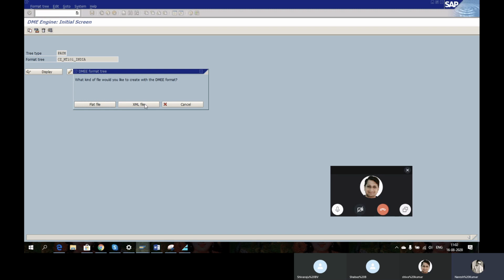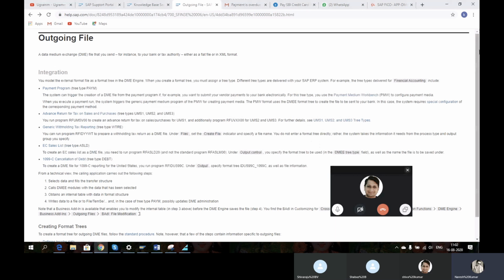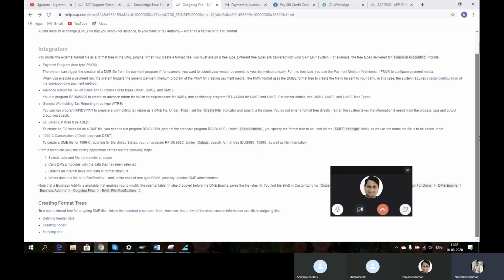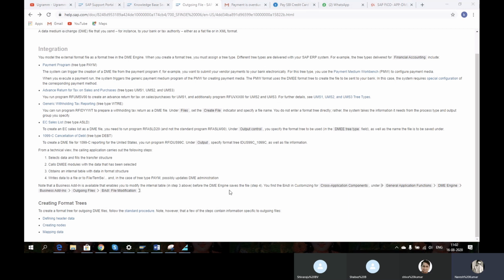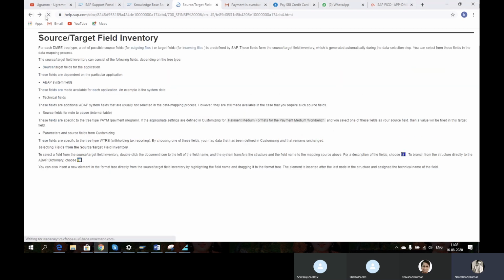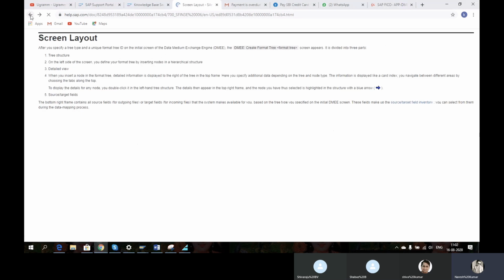Now let us understand what is flat file and XML file. Always remember this. This is very important. They will ask you what is a DME tree file which you have done, flat file or XML file. We all know what is XML file or flat file, but I will explain it again.